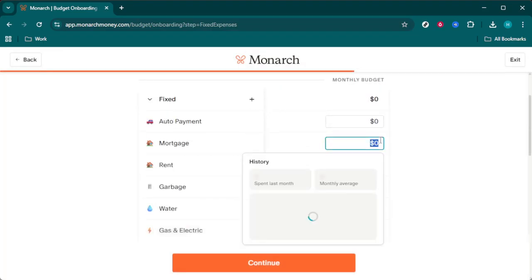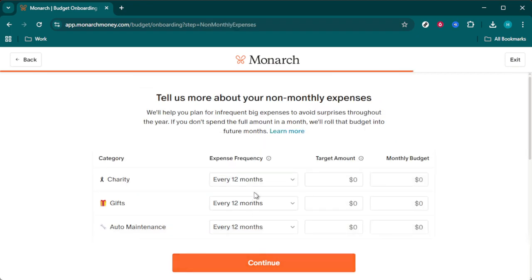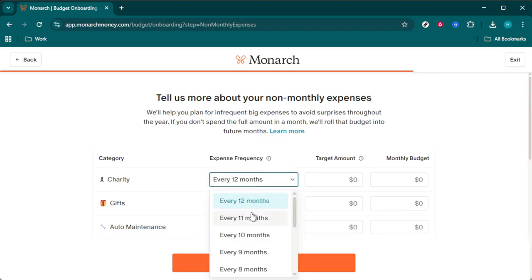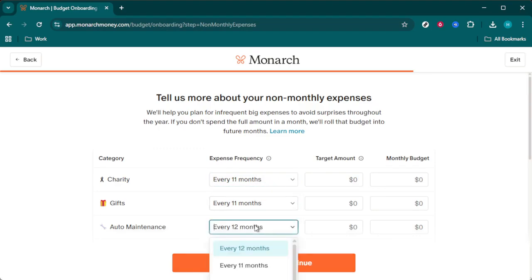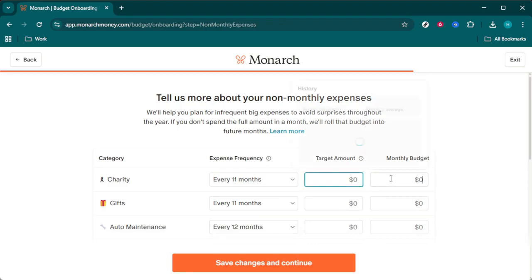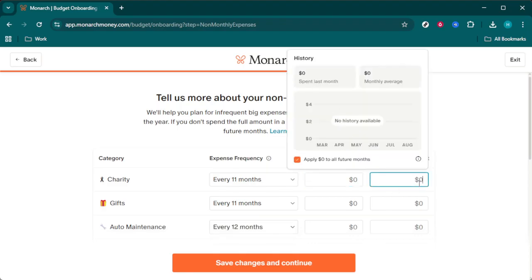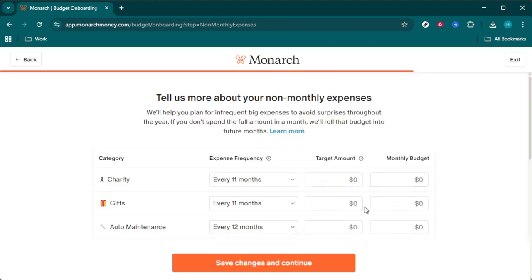As you continue through the setup, you'll encounter a section where you can specify the frequency of certain expenses. This is particularly useful for non-monthly expenses, such as annual subscriptions or quarterly insurance payments. At this point, it's crucial to be as accurate as possible about the frequency to ensure the budget reflects your true financial landscape. Once you've set this up, go ahead and click Continue.